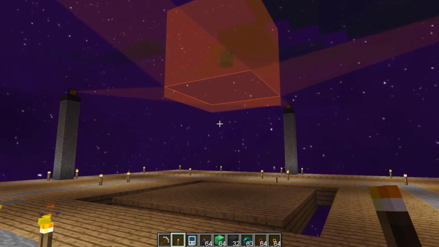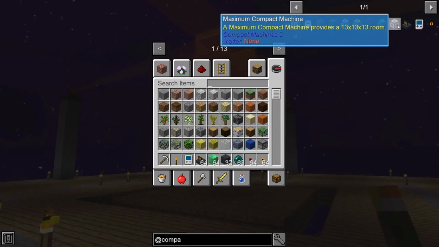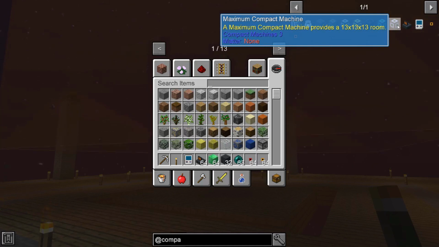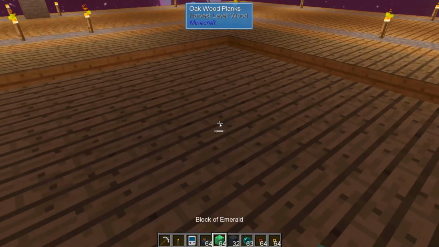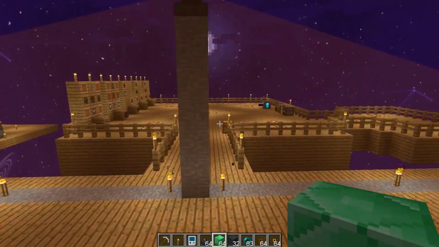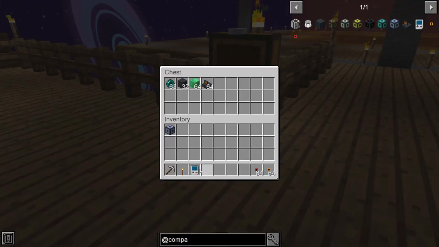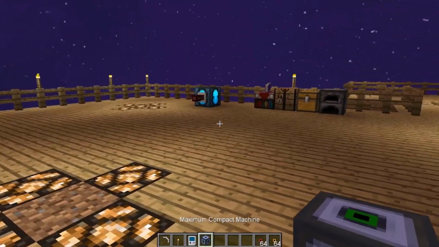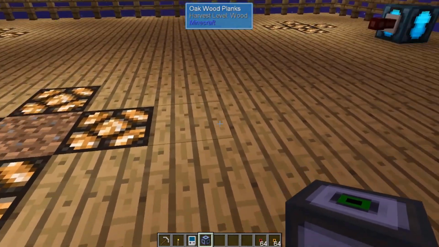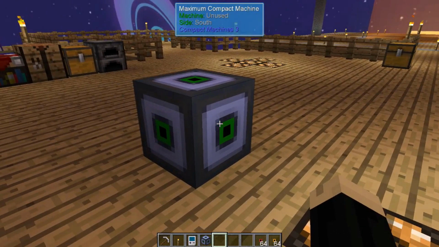Now, once we have this block, which again, look at our recipes here, this is the maximum compact machine block. It's going to provide us a compact machine that is a 13 by 13 by 13 room. It's pretty big. So let's go ahead and grab that. All right. Okay. Get rid of some of the stuff we don't need anymore. Oh, we need that. And our machine. All right. So we have right now a maximum compact machine block. We're just going to set that down right there. So that one little block is a huge amount of space.